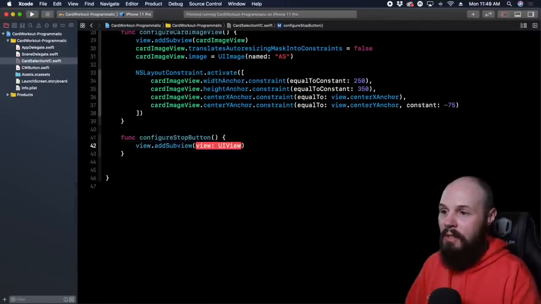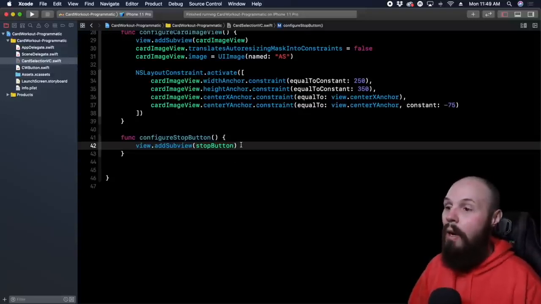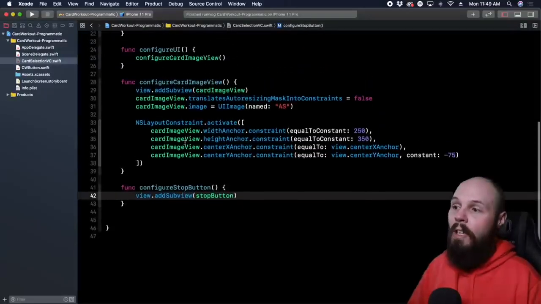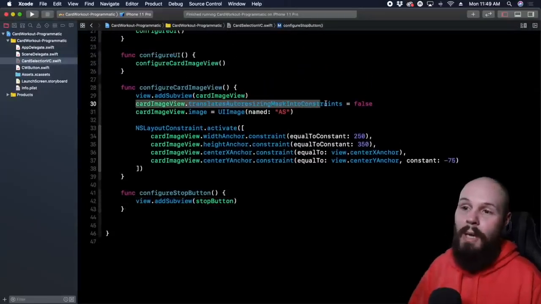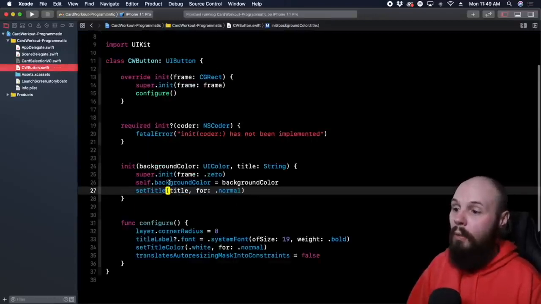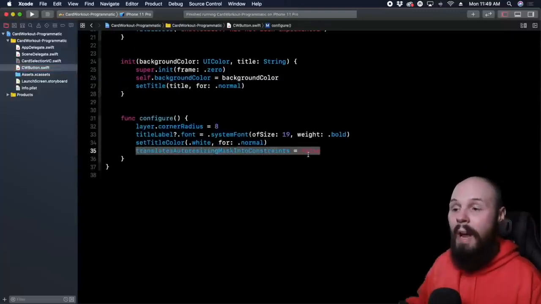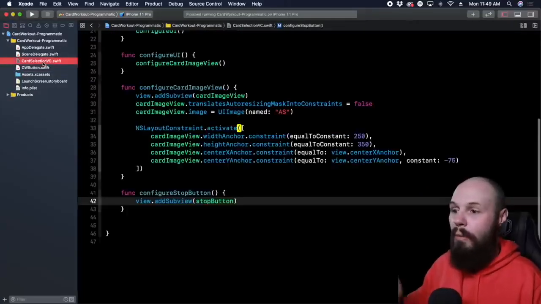View.add subview stop button. Again, this is the equivalent of dragging the button onto the storyboard, right? You have to do that before you can do anything. Now, what we don't have to do, remember in the card image view, we did translates auto resizing mask into constraints. We don't have to type that line of code here. Why? If you remember, back in CW button, we included that line in our configure. So every CW button is already going to have this set to false. So that way we don't have to write this code.